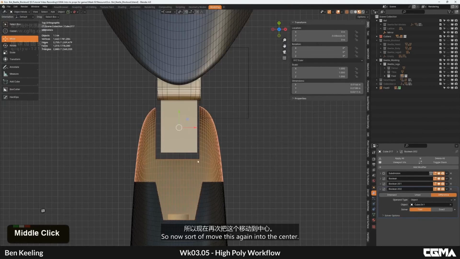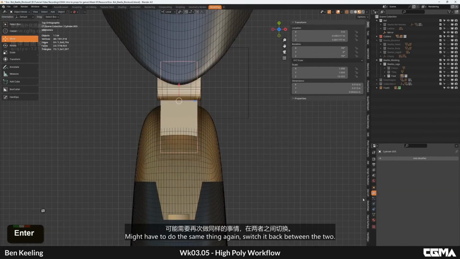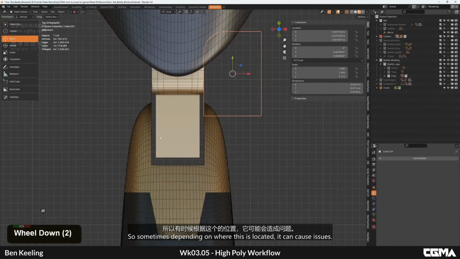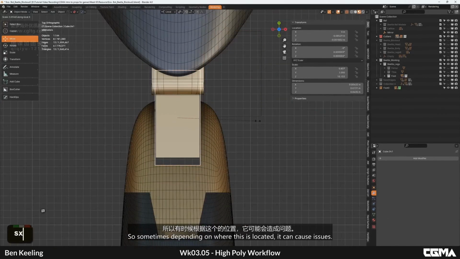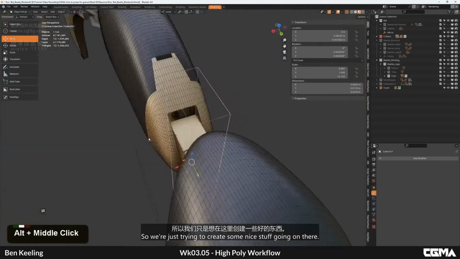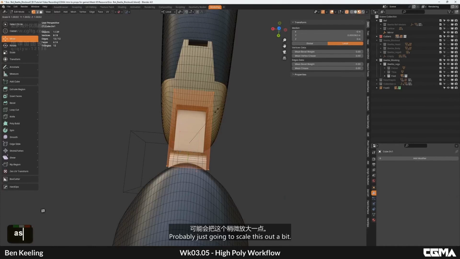Yeah, great. So now just move this again into the center. Might have to do the same thing again, switch it back between the two. So sometimes, depending on where this is located, it can cause issues. So we're just trying to create some nice stuff going on there. Probably just going to scale this out a bit.